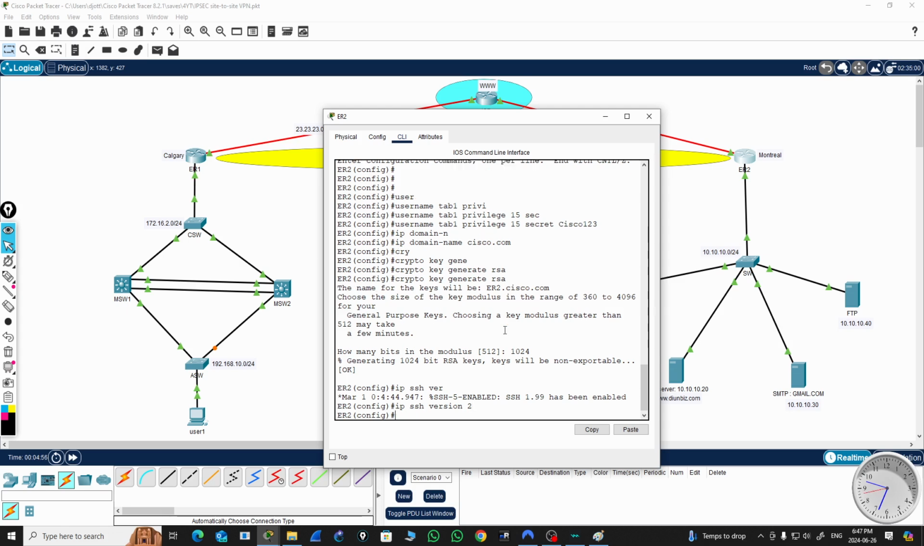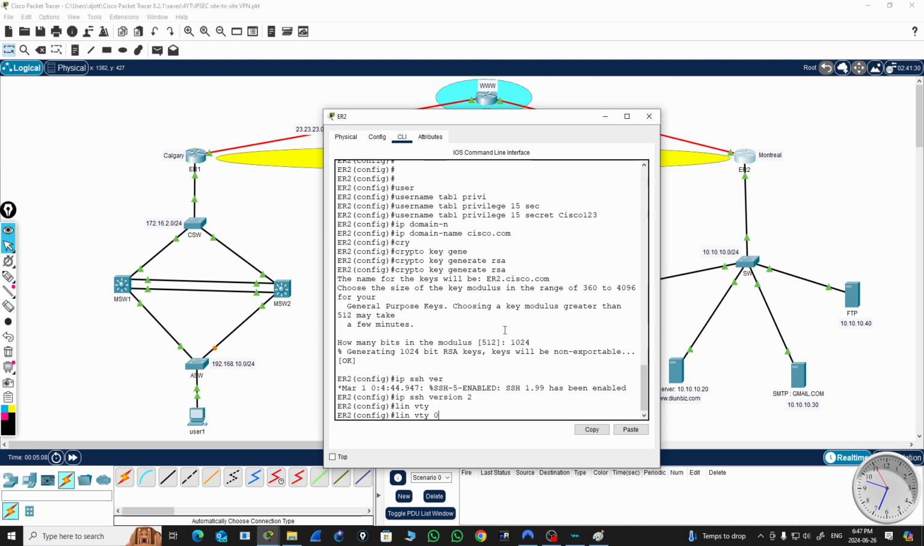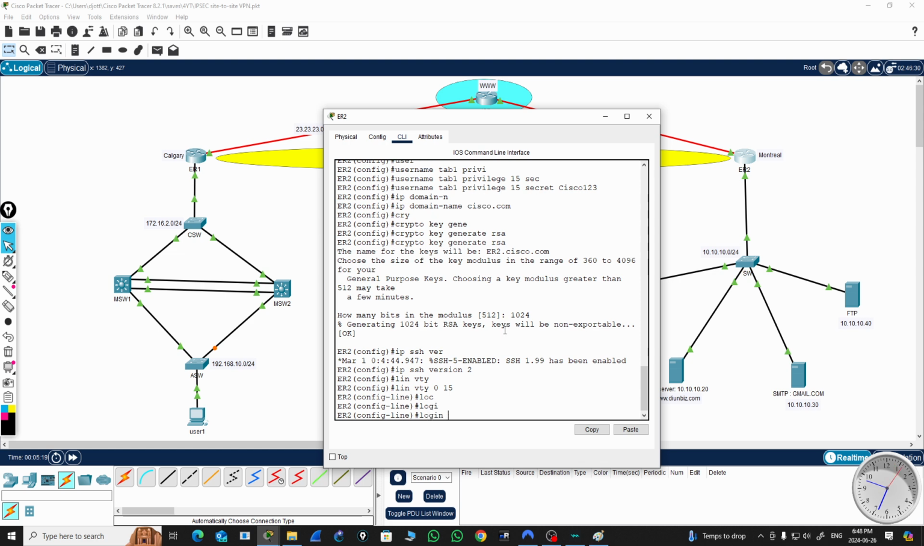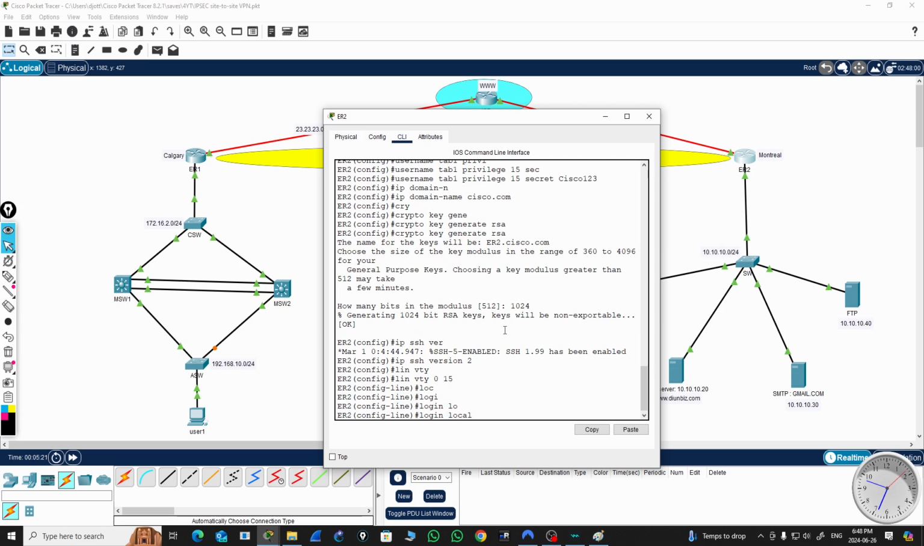Now the last thing we want to do is define ip ssh version 2, to tell it that it's going to run on SSH version 2. Then we go into the VTY lines, line vty 0 to 15. We'll tell it to login local. The reason we say login local is because we don't have a server that is going to authenticate us, so it's just going to be by the password that we defined above.